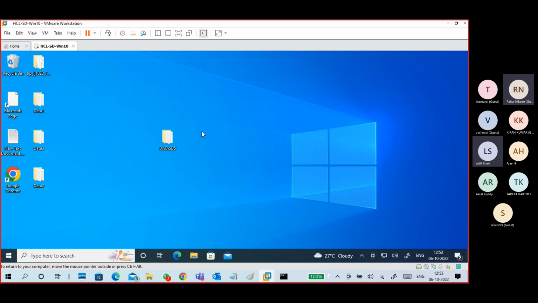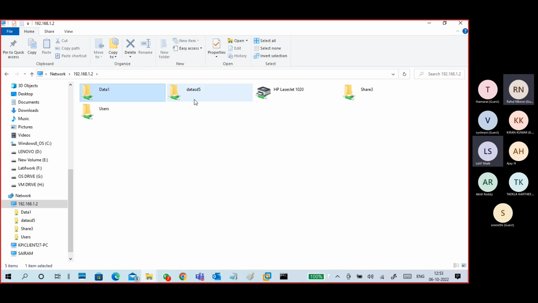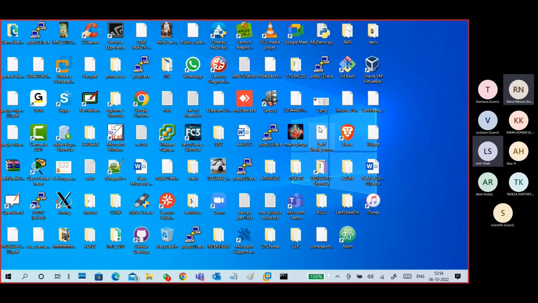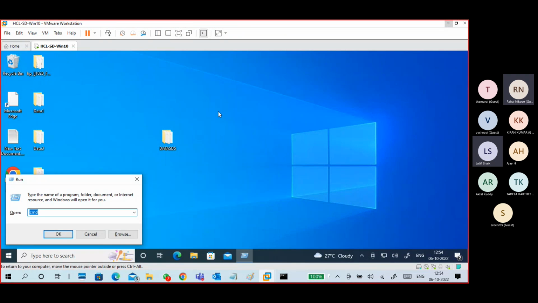Okay. Not only this, we're also getting different folders. It is in a 1.1. So it is data 1, share 3, users, and there is a printer. We are all accessing this kind of stuff. Okay. So why? Because these are all shared from there. So I will show you what are the things that are shared.